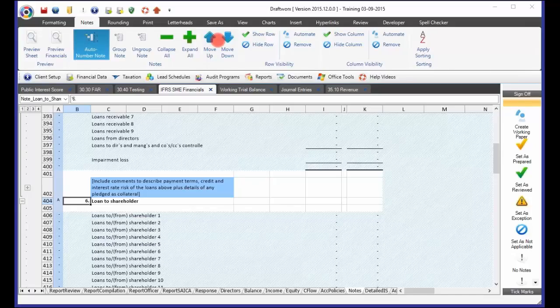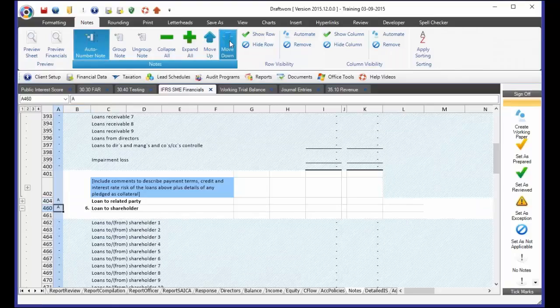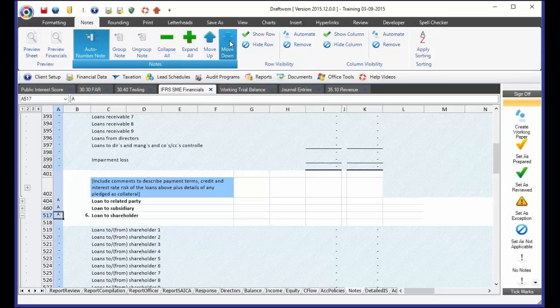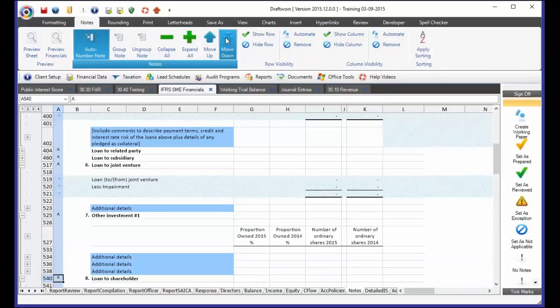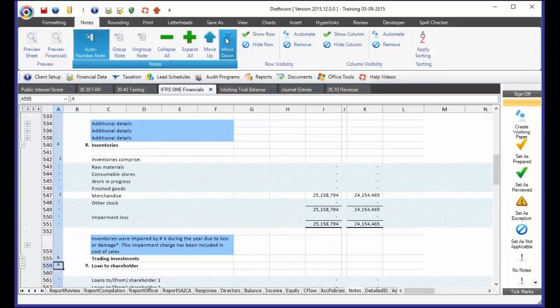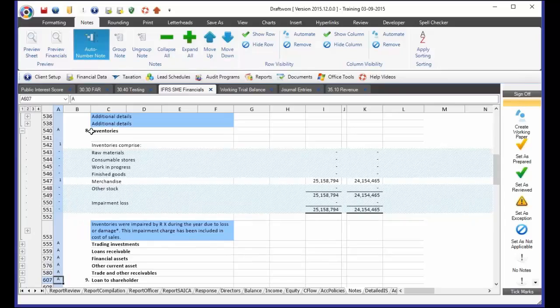So let's start. Move it down. It's below loan to related party. That's not low enough. Down again, loan to subsidiary, loan to joint venture. You'll see it's now loan note 7. Loan to joint venture is loan note 6. Still needs to go down further. It's now 8. Still not at inventory yet. Keep going. There's inventories. There's note 9.